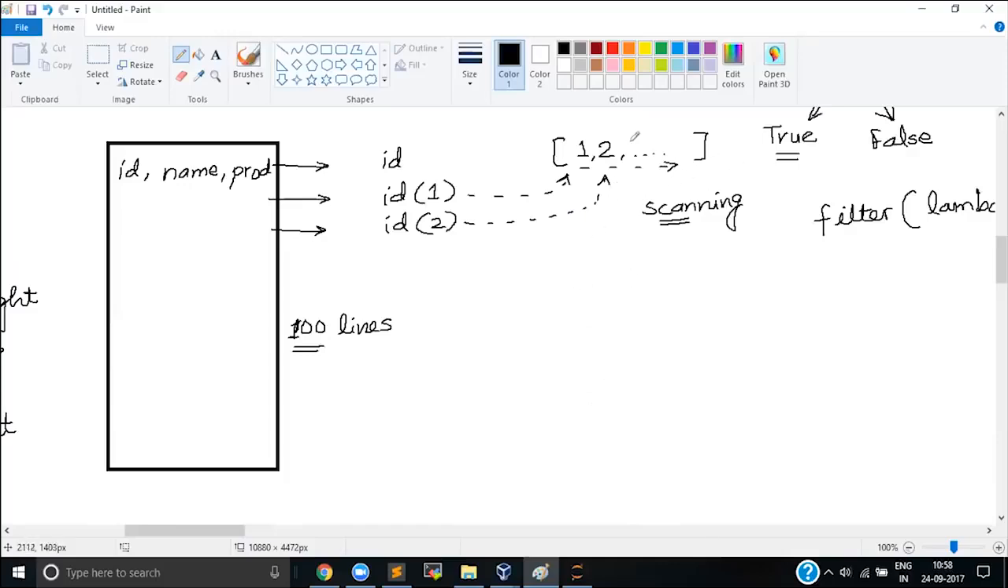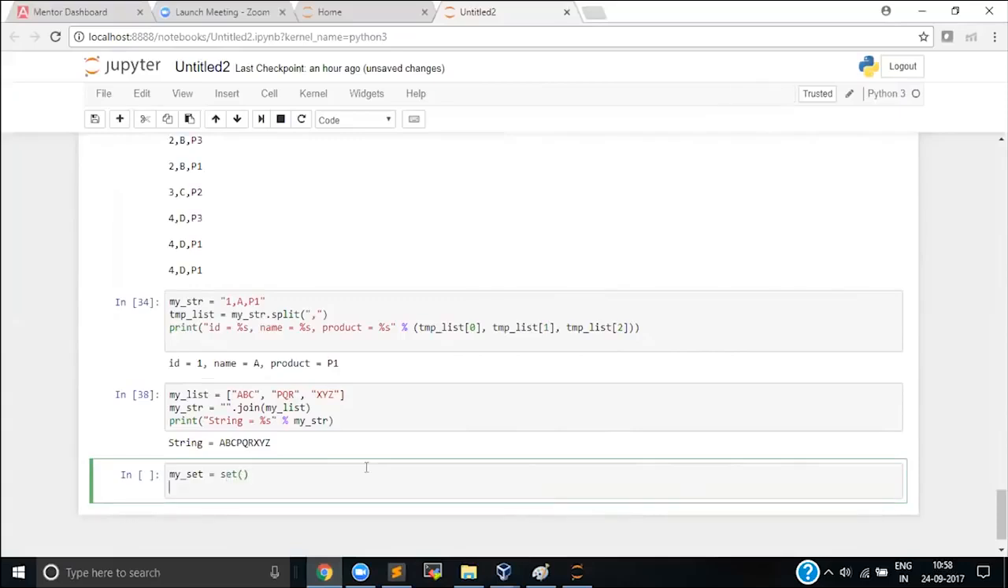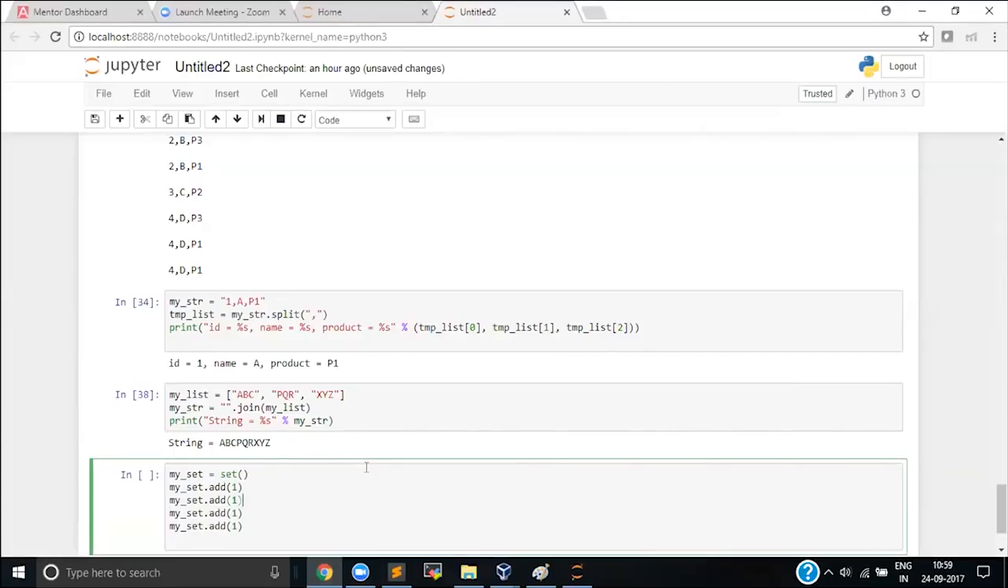So what we can do is, instead of using a list, we can maintain something called a set. Set is a collection of unique items, and it is very, very fast as compared to list. So suppose I will give you one example about a set. If you create a set like this, my_set is equal to set. Now if you say my_set.add(1), and similarly you keep on adding multiple elements, like you add 1, you add 2, you add 2, and so on.